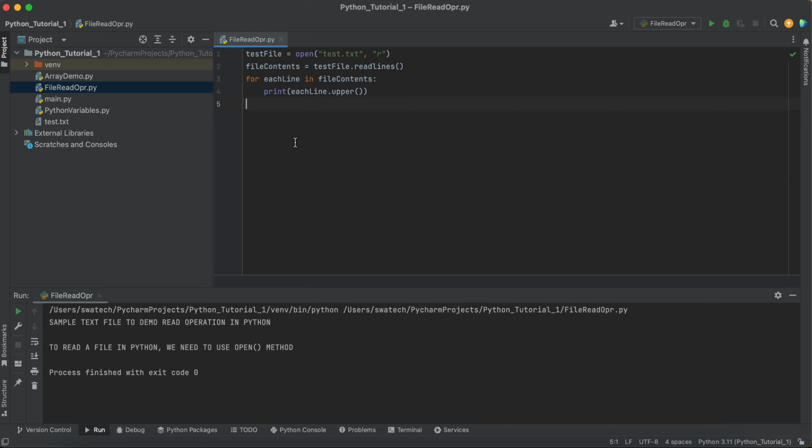I hope you understood this concept. It's a very simple concept, and in terms of code, it is very simple. It is just two lines of code that we need to write if we want to read the file in Python.